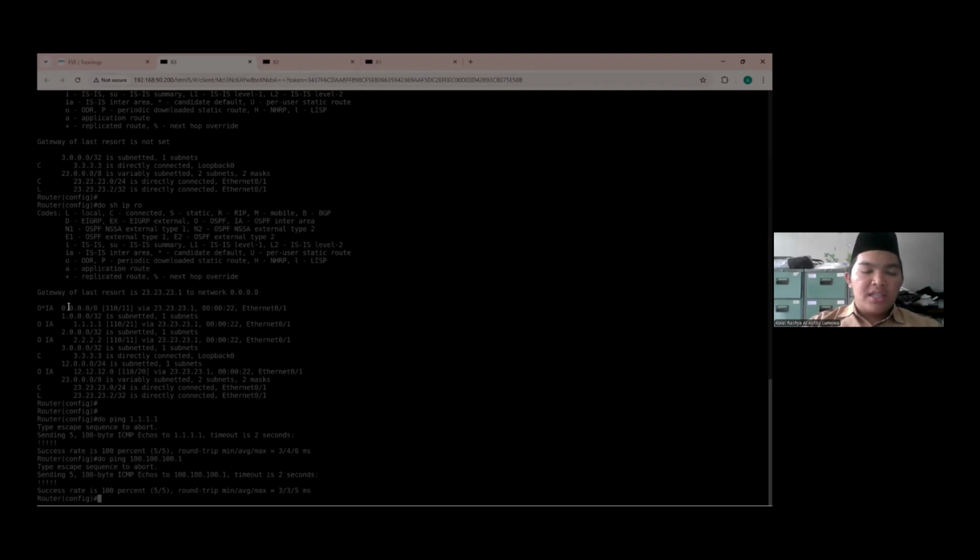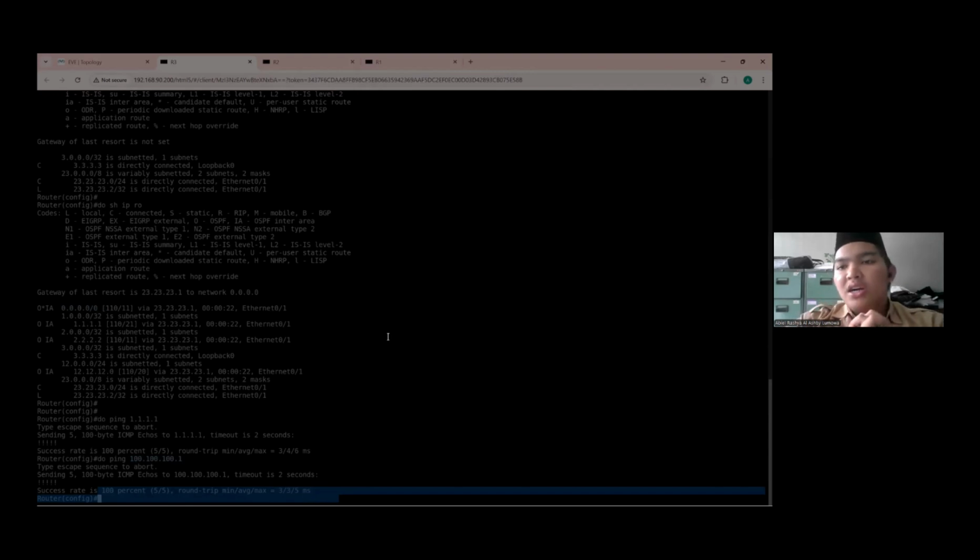Because the stub area only denies the information, it means we don't know the destination. As you can see, the destination is the default route, but because we set the configuration, we know what is inside the default route, it is this IP. Okay, because the ping is successful, maybe that's all for this configuration about OSPF and stub area.